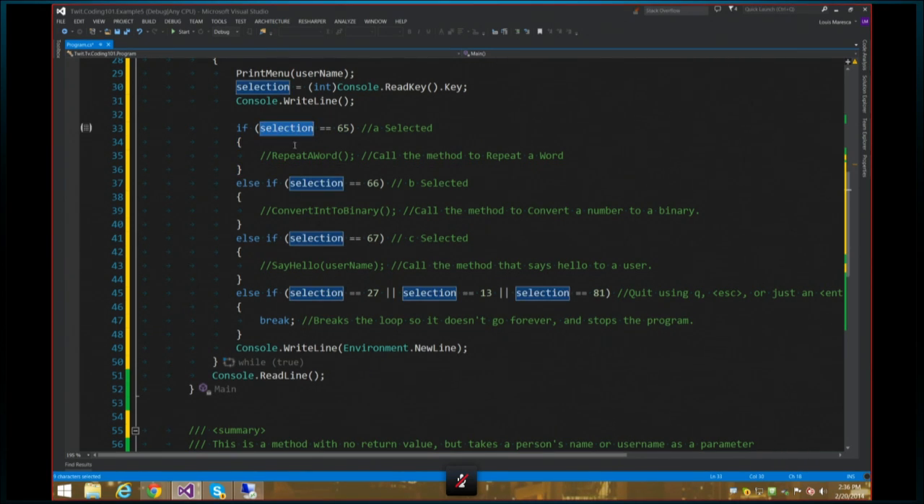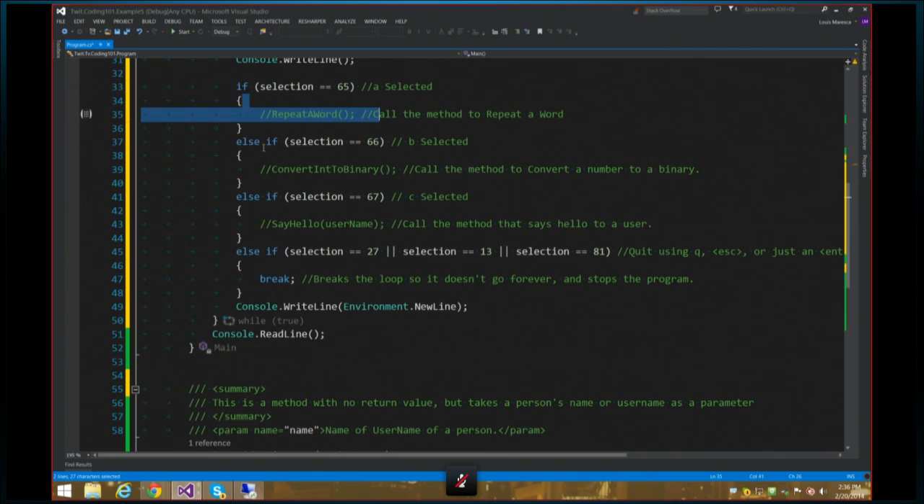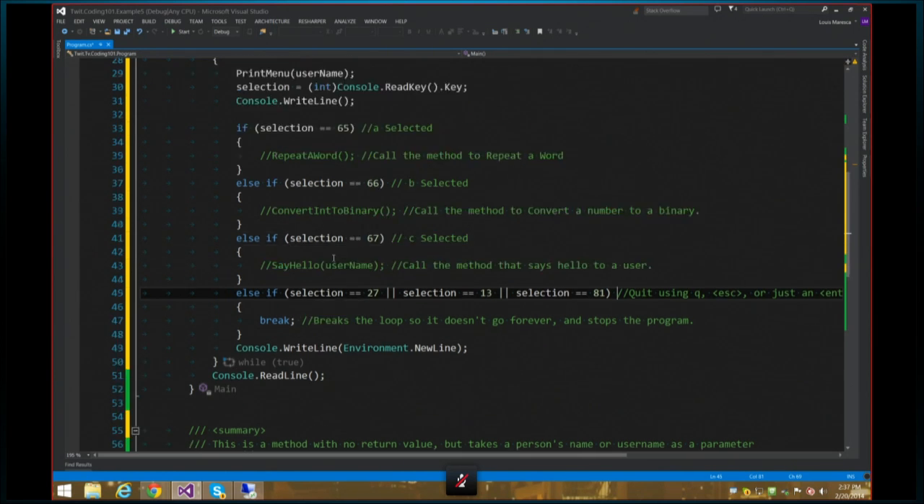So if they selected selection A, I'll do something. And then all the way down here, I have different selections. So A, B, and C. And then, of course, I also have the quit command. So if they typed Q, or if they just hit enter, which is 13, or if they hit the escape key, this will allow me to do any of those.